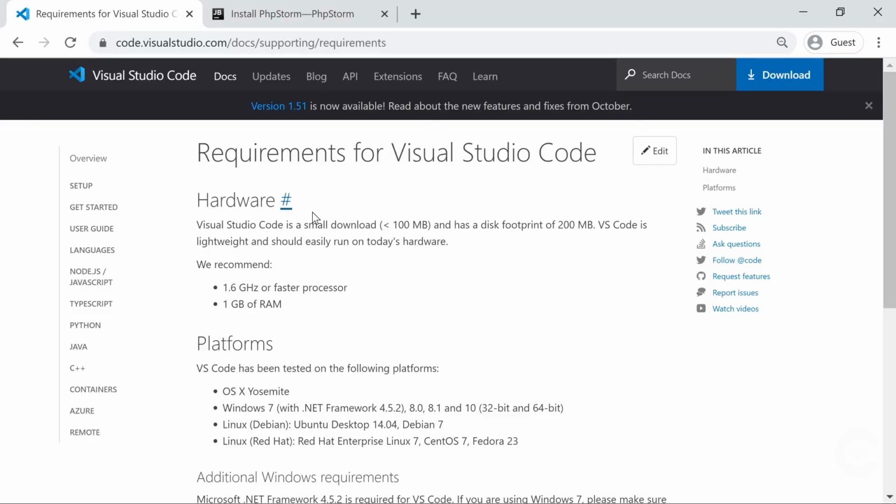Considering the fact that VS Code is an editor and PHPStorm is an IDE, VS Code is much more lightweight, and its system requirements and opening time are much lower. Let's have a look at the VS Code system requirements.